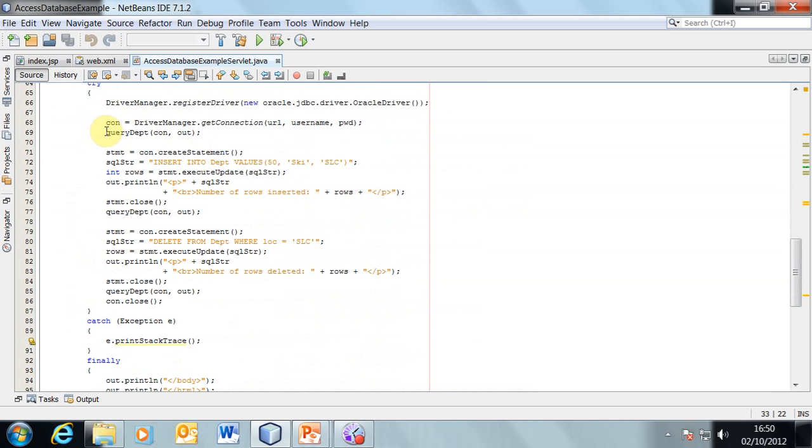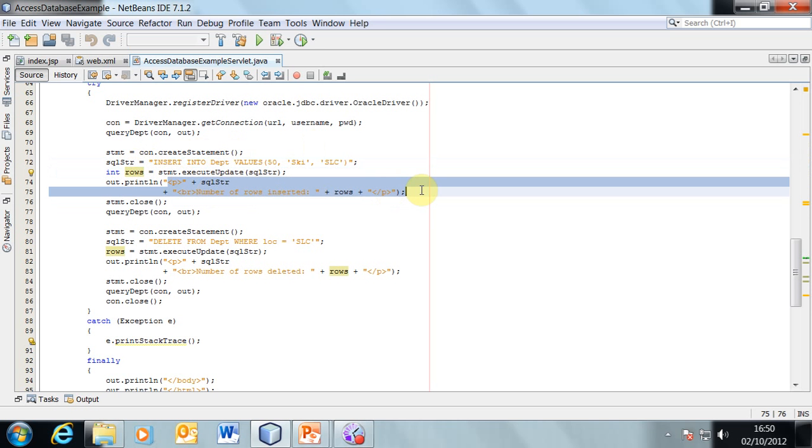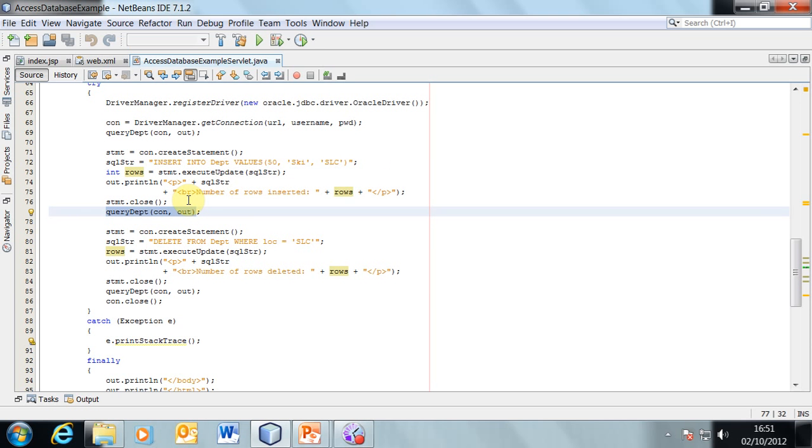So control then returns to line 69. That's now finished, so move on to line 71. And this time we're going to create a statement for performing this insert. And then execute the update, which will give us how many rows have been affected. And we're simply, in this example, just echoing how many rows were affected. And then, to show that the insert has actually happened, we're calling queryDept again, that will output the same result set, except that it should now have an extra row in the table.